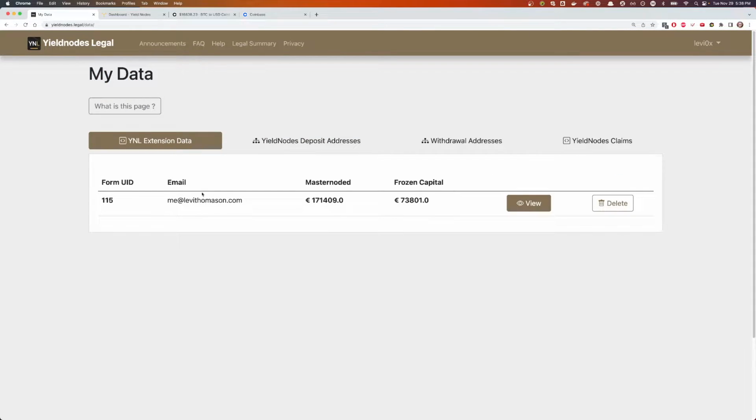You will see your extension data here if you've submitted information with the extension, but we're going to be looking at the deposit addresses. Your extension cannot collect deposit addresses. We can only collect withdrawal addresses with this extension. So we do need you to manually enter YieldNodes deposit addresses. These are addresses that you sent your Bitcoin or whatever to when you deposited into YieldNodes.